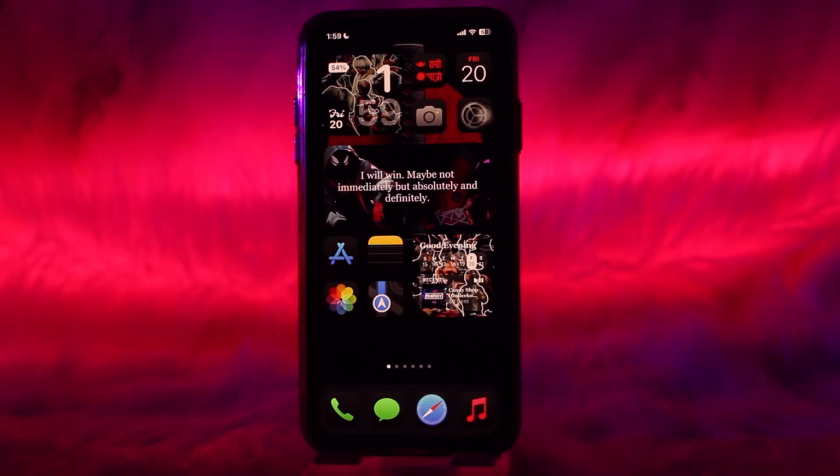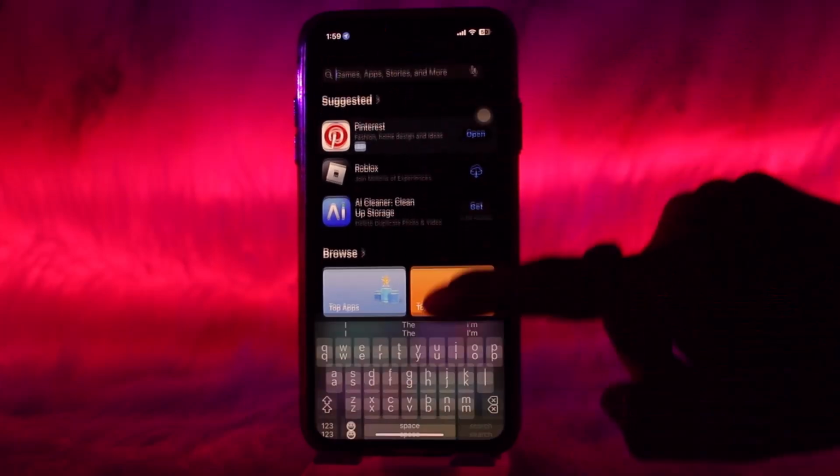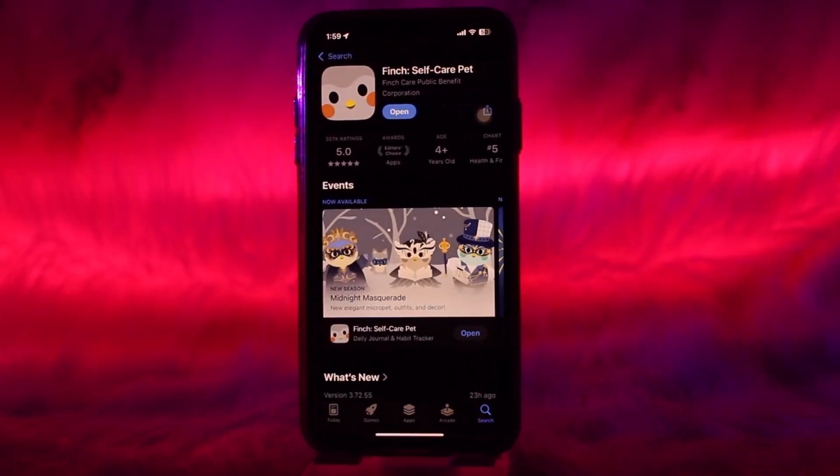Now the first thing that you need to do is head over to your app store, and then on the search bar simply type in Finch, and then once it loads, tap on the app and check to see if the app needs an update or not. Sometimes the older version also might be causing the issues that you are facing, so just simply updating the app to the latest version will fix the issue.